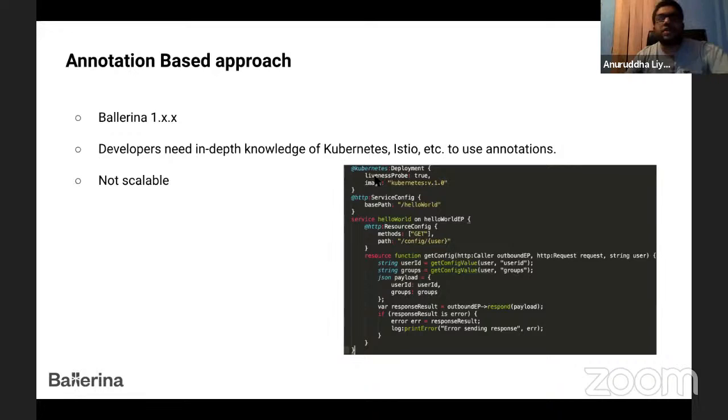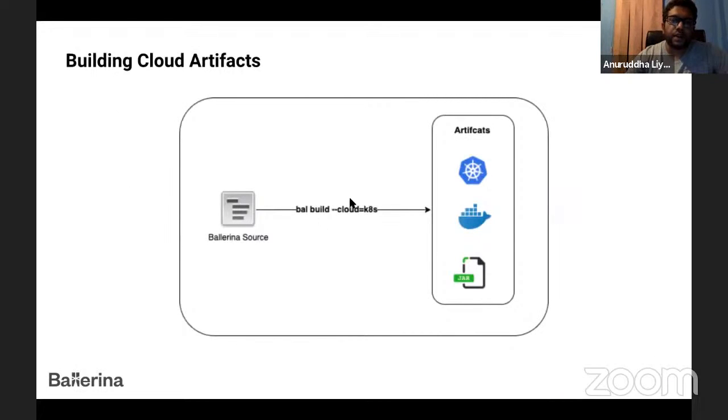So in the new approach, we decided to generate only the bare minimum that the user needs to deploy and test his or her application in Kubernetes. In the new approach, there are no annotations. You just write the code and build the file with a special build option, --cloud=kubernetes. When you use this command, it will generate the Kubernetes artifacts: the YAML file, the Docker image, and the jar file. The Docker image will contain all the generated jar files, which are ready to run in production.